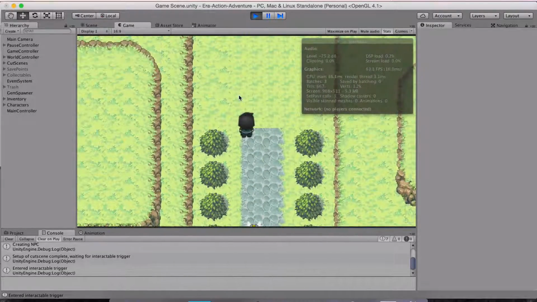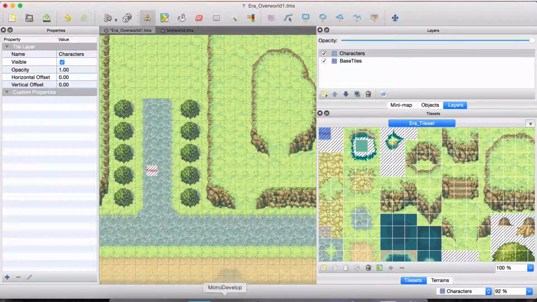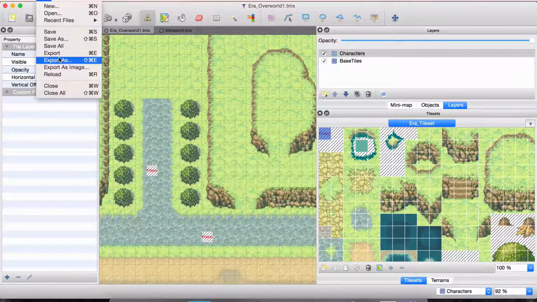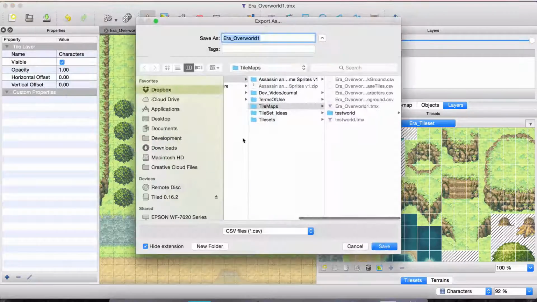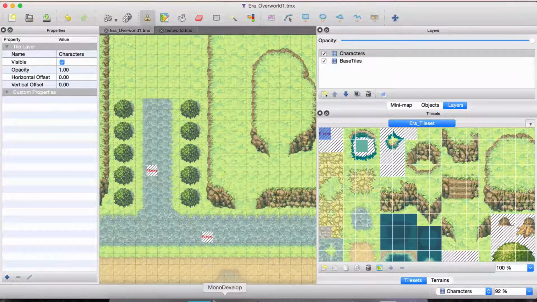So cool. Let's go to here and just test this in tiled. Where should we test it? Yeah, we'll throw another character here. Let's throw a character right there. Alright, so I'm going to show you the whole process here. I'll just save it. I'll just export as. This is going to be a CSV file.